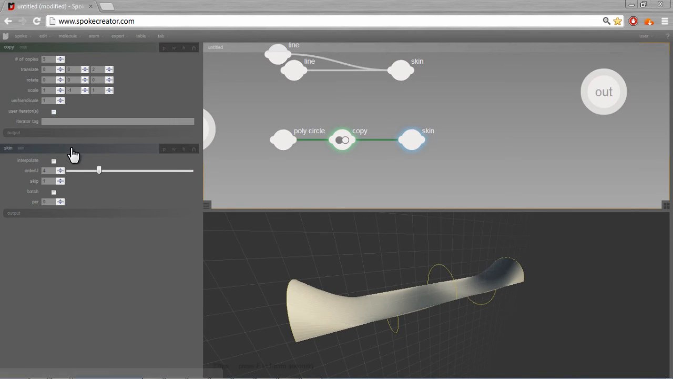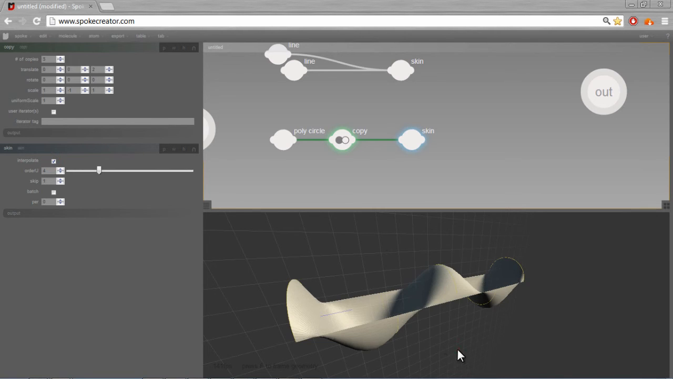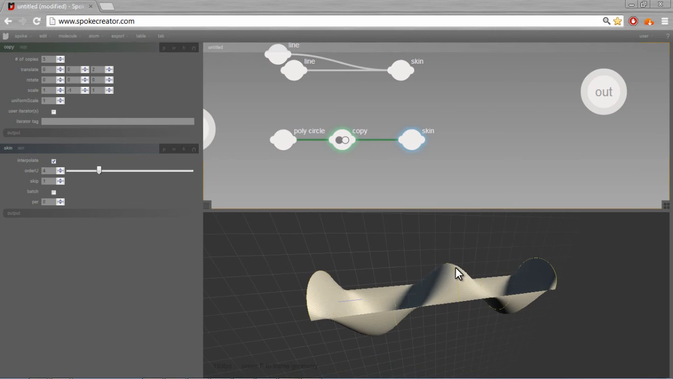Now we have an option up here where we can go interpolate. I'm just going to click on that. You can see it's actually forcing the surface to go through those curves. So at the apex of this one it's passing through, then going through the 4th one, and then back up to the 5th. So you can actually create some quite exciting surfaces with the skin tool. So that's basically how to create more complex surfaces within Spoke.